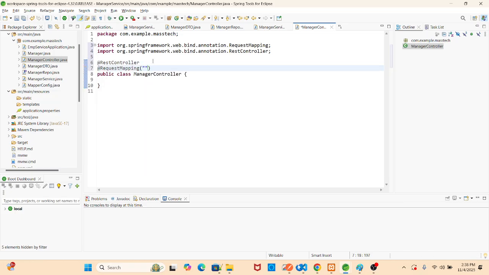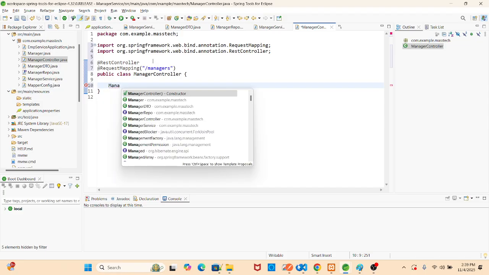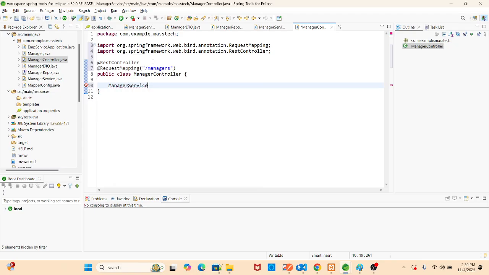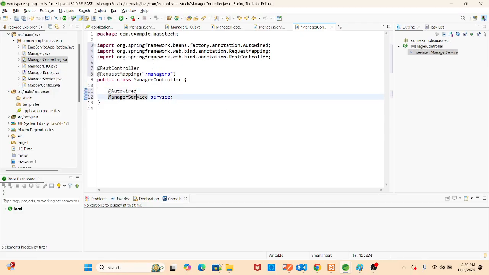We are passing only the managers. Again we will get the service name there, correct, when we will create the gateway. So we will not add more. Here what we have to inject? Manager service, here, public.